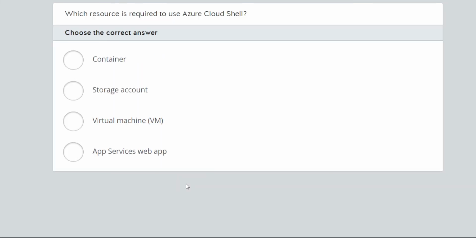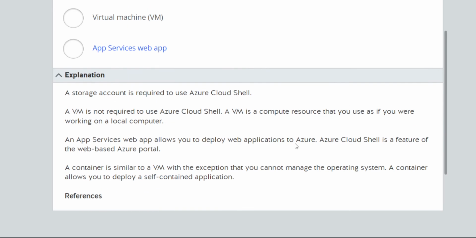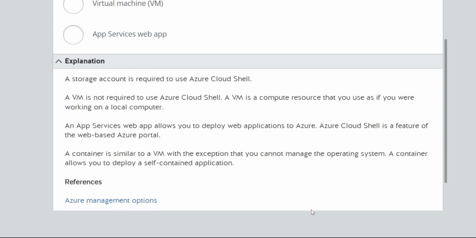Guys, I think we are going slow, so I will not discuss the description now. We'll describe the correct option only. So which resource is required to use Azure Cloud Shell? The resource for the Cloud Shell will basically be a storage account. Okay, so please check out the description for this. Please pause the video and read the description.